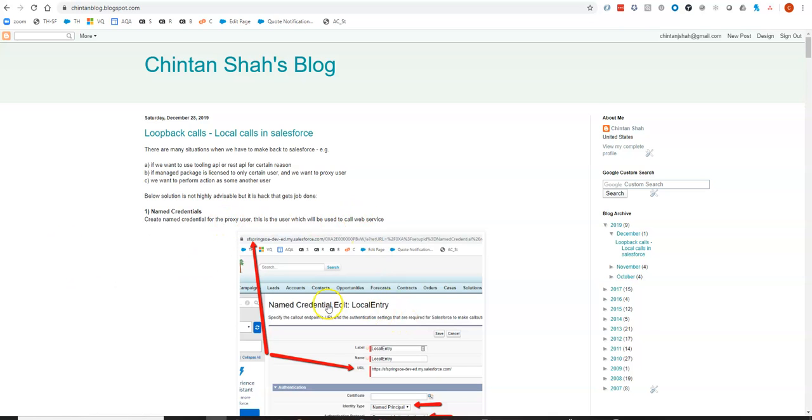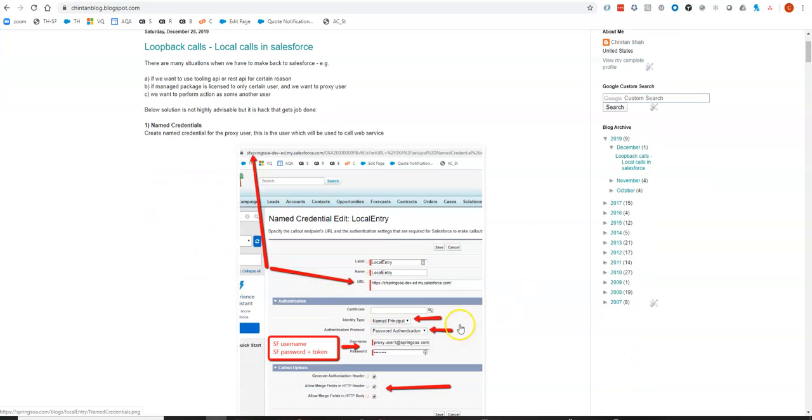Yeah, so there are many times when we have to make a local call, like a tooling API, or sometimes we have to execute certain code as a specific user. Not highly recommended, but below is the approach that I have used, which can help you to do that.